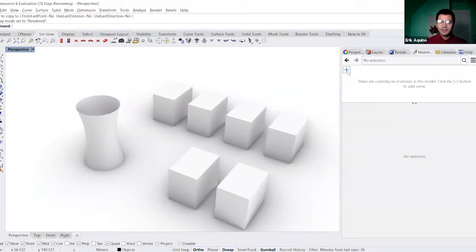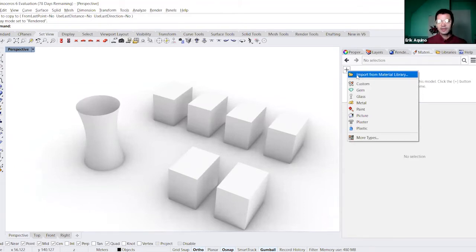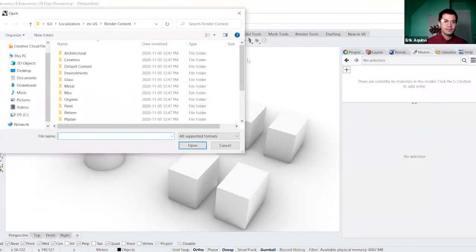So to add a material, we'll go to this plus sign and there's a few options. We can import from a library that Rhino has, a bunch of different materials that we'll look into. And then there's a few custom templates which you can modify and really customize on your own. We'll select one from the library for now.